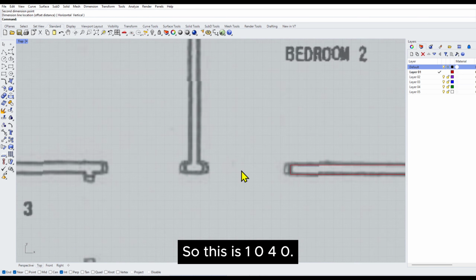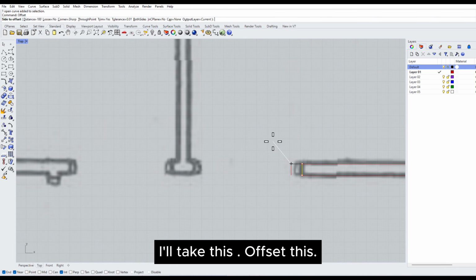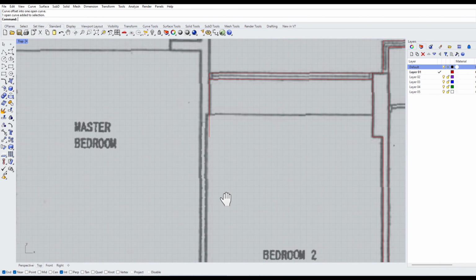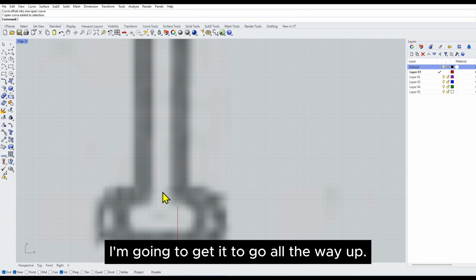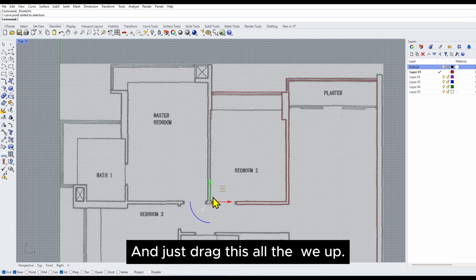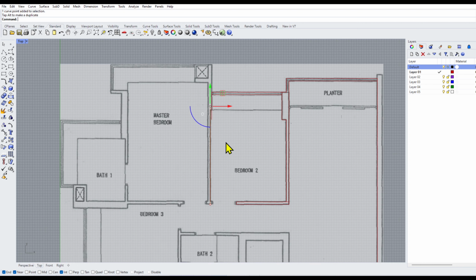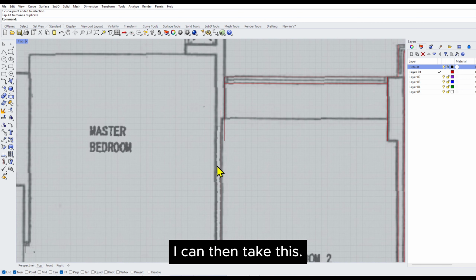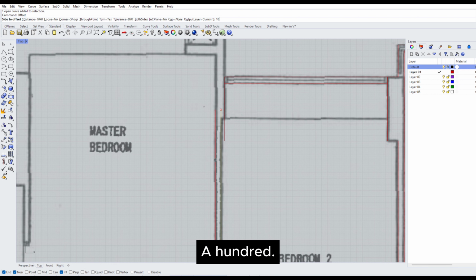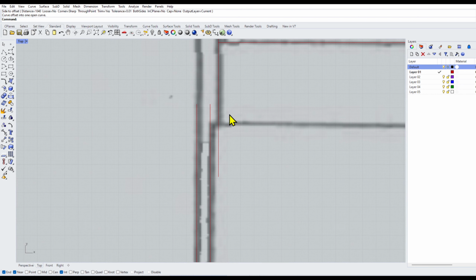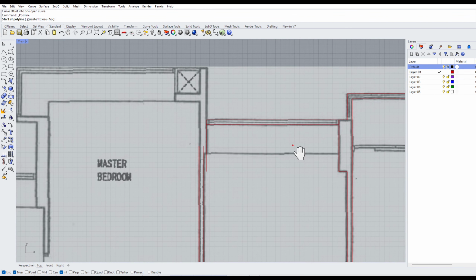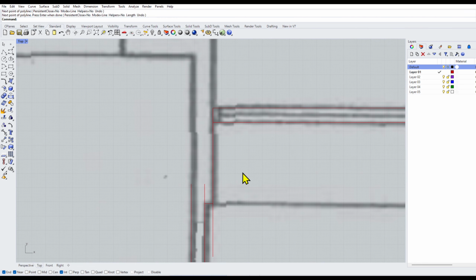So this is 1040. I'll take this, offset this 40. This line, I'm going to get it to go all the way up. I'll select that line, turn on the points, and just drag this all the way up. I can then take this, offset 100. All right, and then I can draw in this line here. Go ahead and draw this line in.